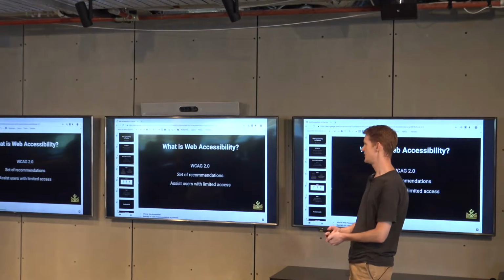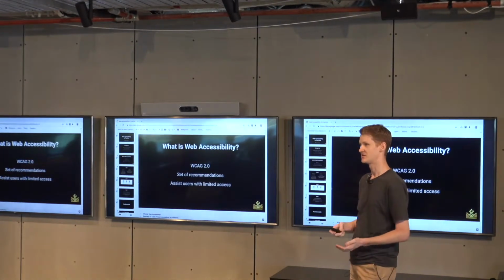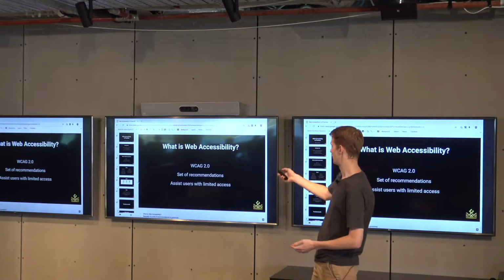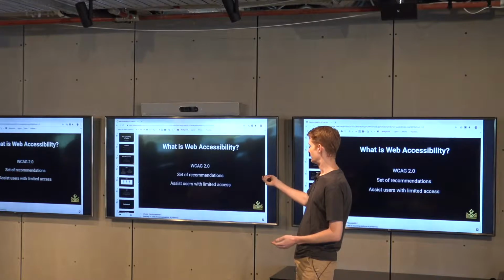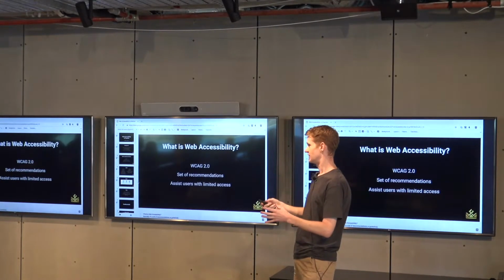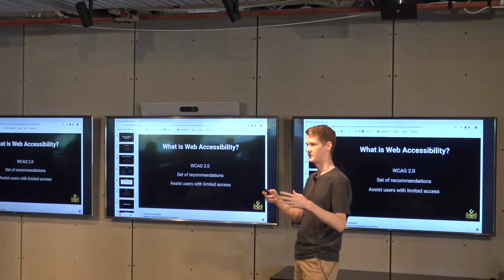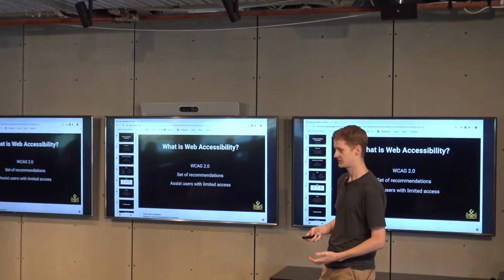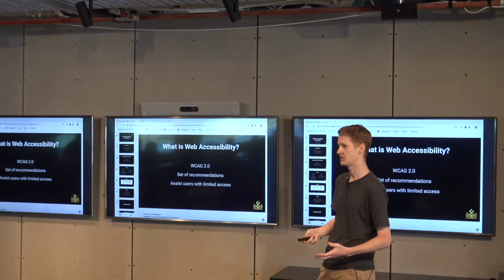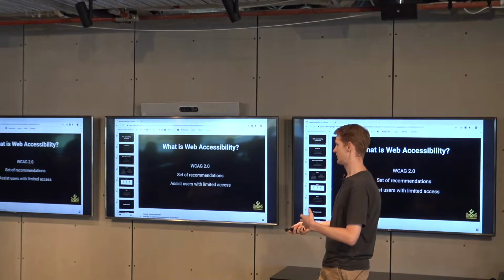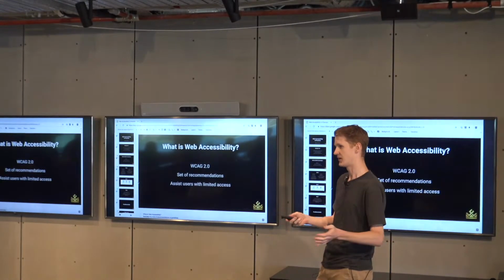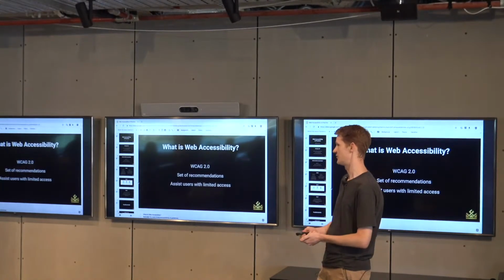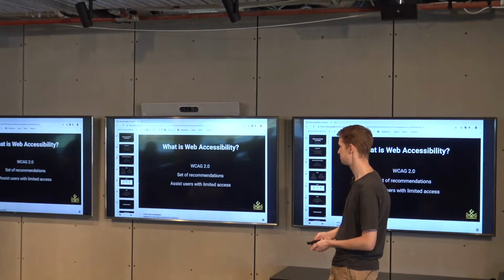So what is web accessibility? Basically, it's a set of recommendations or guidelines, I guess. They come under this WCAG 2.0 grouping. There's basically a massive spec that tells you how to correctly implement an accessible website. I don't personally see the guidelines themselves as concrete, but that being said, as difficult as it would be to implement all of them, any one that you do implement correctly greatly enhances the experience and assists users with limited access.